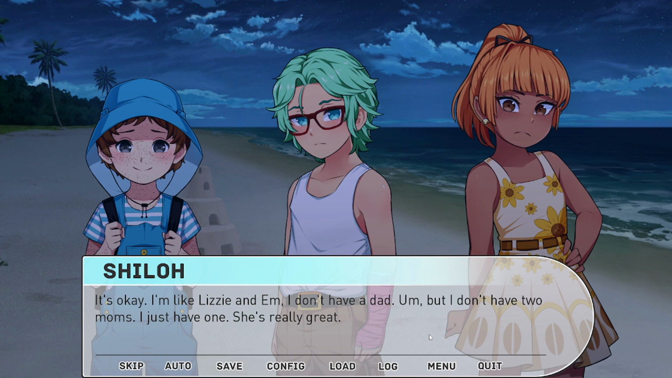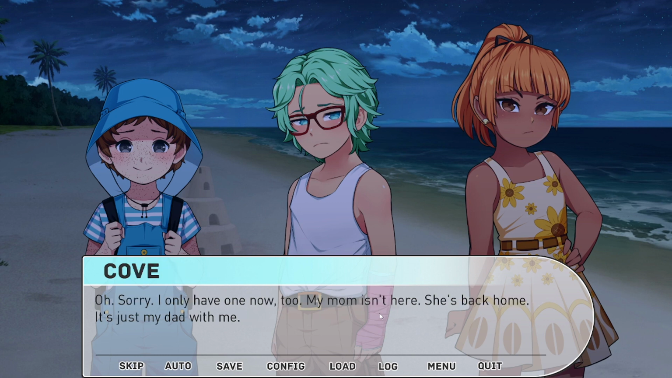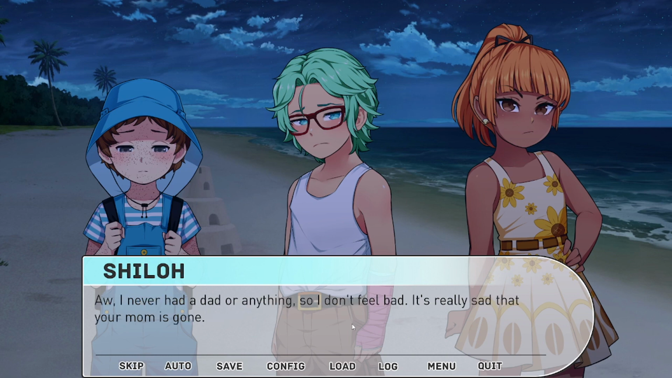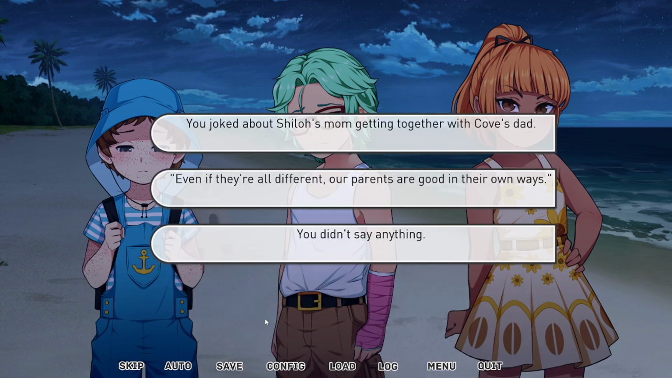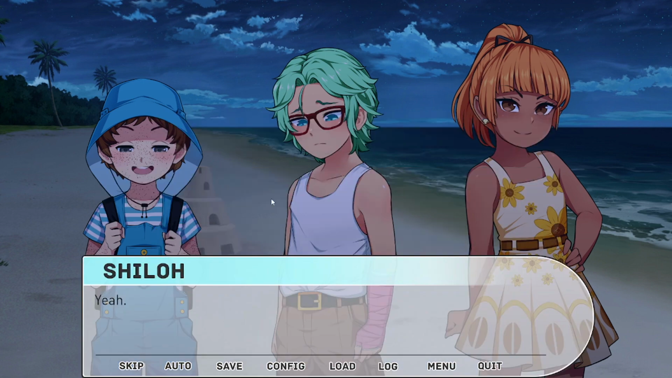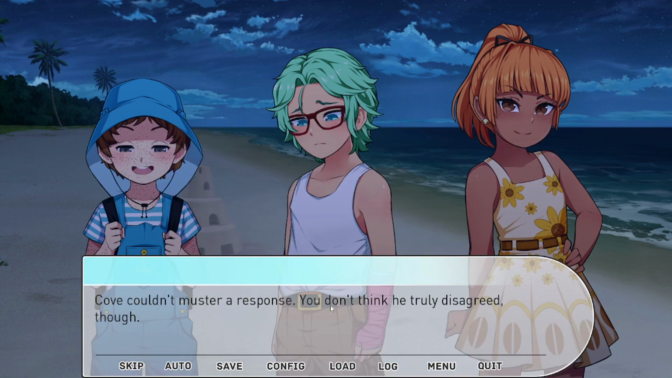"I don't have a dad. But I don't have two mums. I just have one, and she's really great." "Oh, sorry, I only have one now too. My mum isn't here. She's back home." "Sorry." "Oh, I never had a dad or anything, so I don't feel bad. It's really sad that your mum is gone." Cove nodded. "Even if they're all different, our parents are good in their own ways." "Yeah." Cove couldn't muster a response. You don't think he truly disagreed, though.